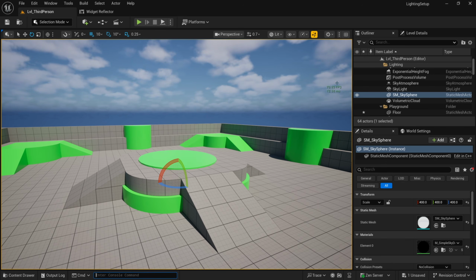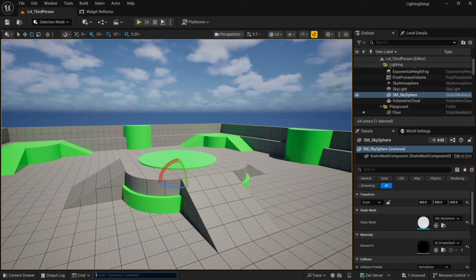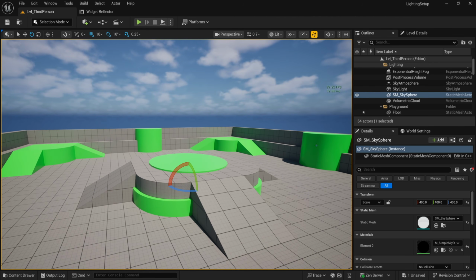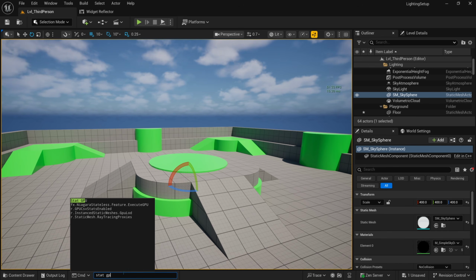And if you're anything like me, you love playing games that have a high frame rate, but also look good as well. So we're going to look at some different ways to increase our frame rate and lower our frame time. So first we're going to look at one more console command, and that is stat GPU.